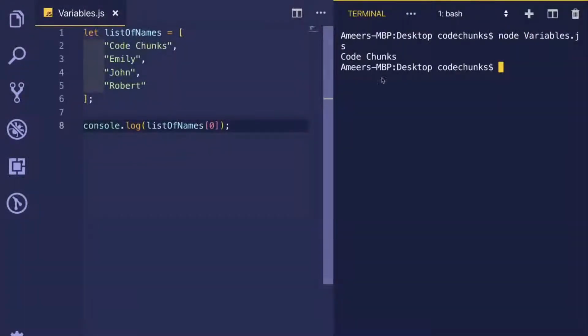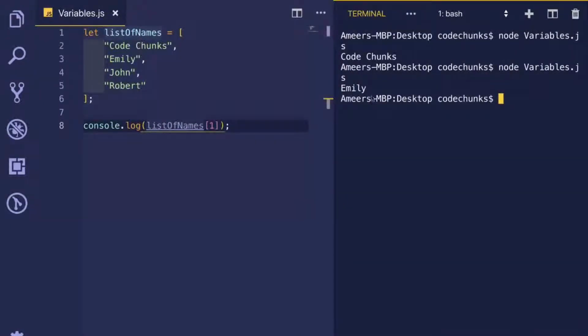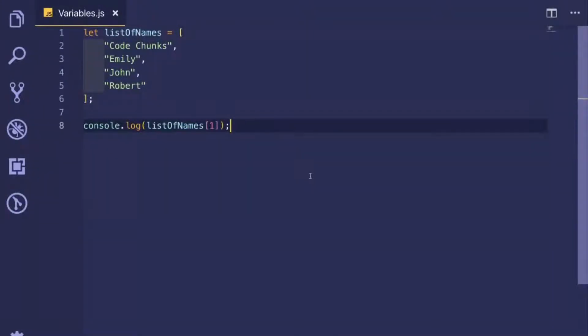Run this, see, it prints out the first item in the list of names. In this case, it's code chunks. We want to access the second item, which is that first index. We save this, we rerun that file, and now you see Emily's printed. And I think you get the idea. That's pretty much how arrays work in JavaScript.